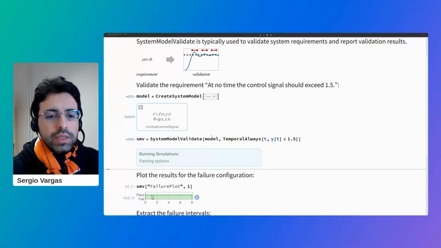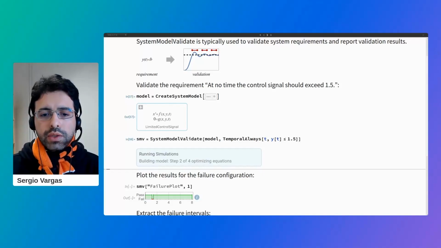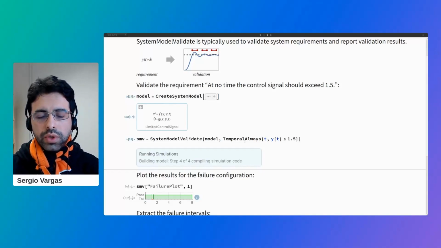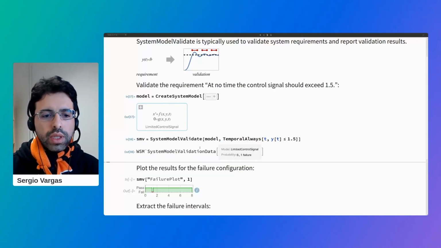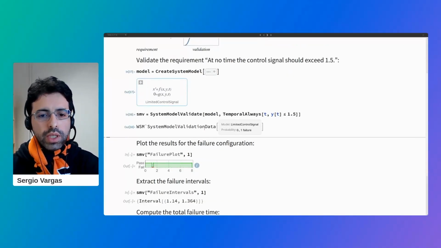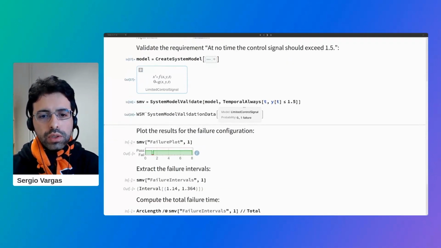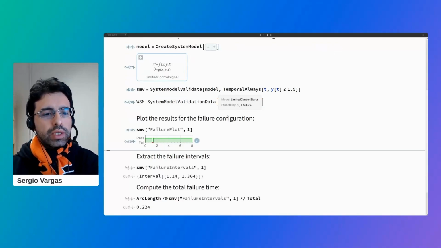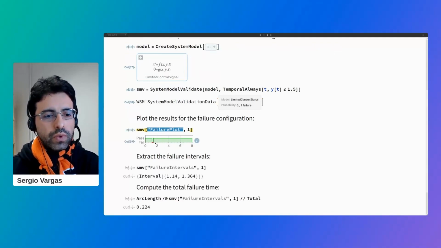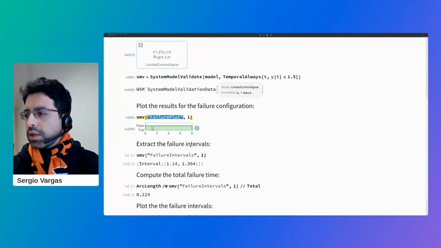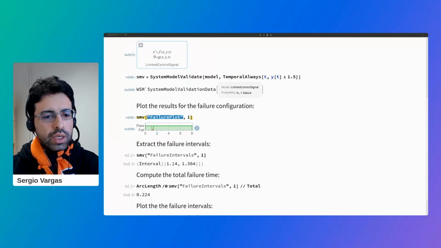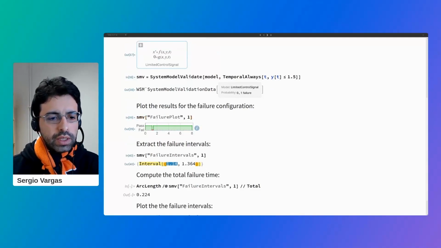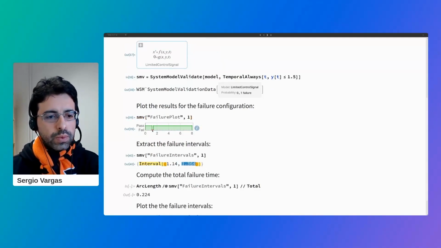System model validate in this case is just going to simulate your model and quickly check your requirement. The object that you get at the moment is system model validation data. It already tells you some of the results. Here it already tells you that there was a failure in the one simulation that we performed. We can extract this property called failure plot, where it shows you where things went wrong. But you can also extract things that you can use for numerical computation, such as the failure intervals. So you can get directly numbers of the times where this failed.